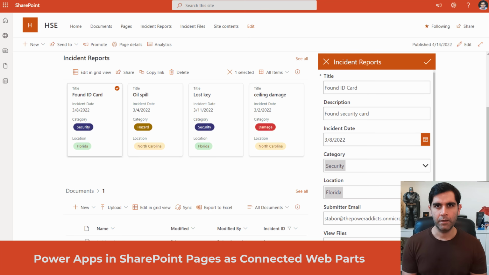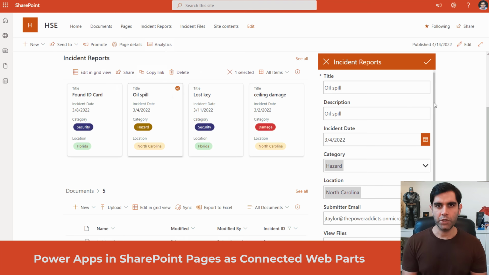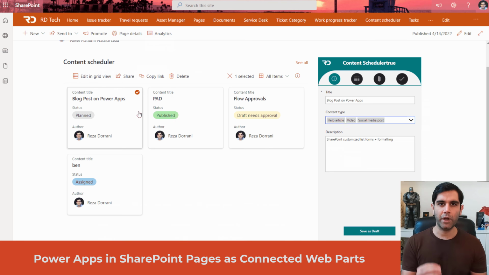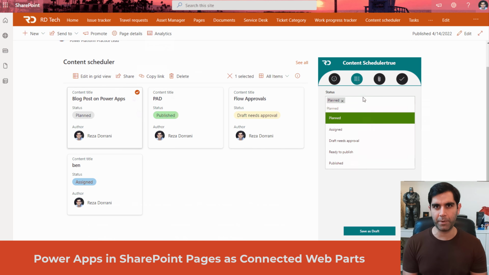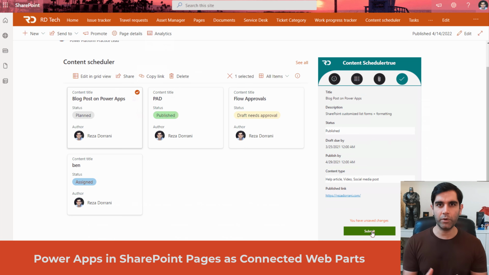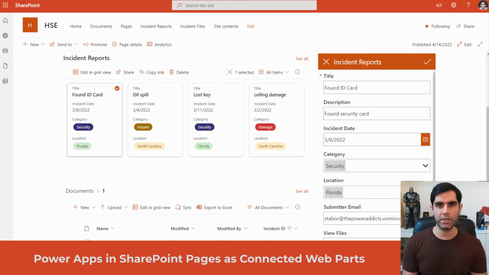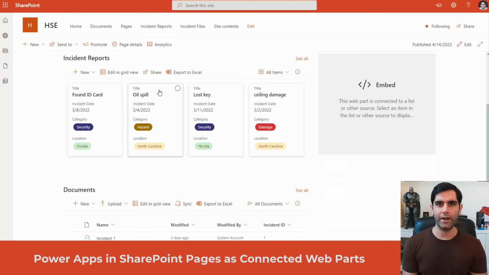I will cover both types of Power Apps: standalone SharePoint-based Power Apps and SharePoint List Form customized Power Apps. We will add them in modern SharePoint Pages and also create scenarios around connected web parts with these types of Power Apps. So let's check it out in action.